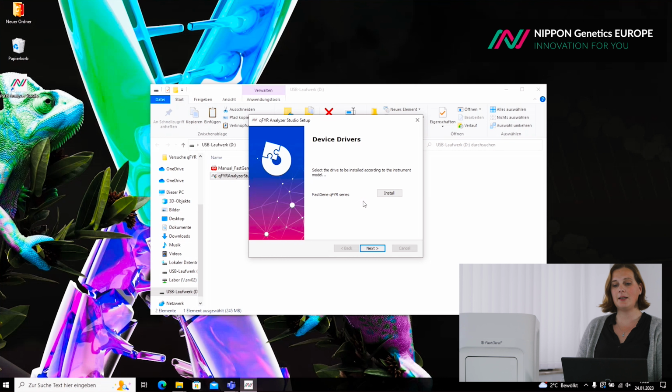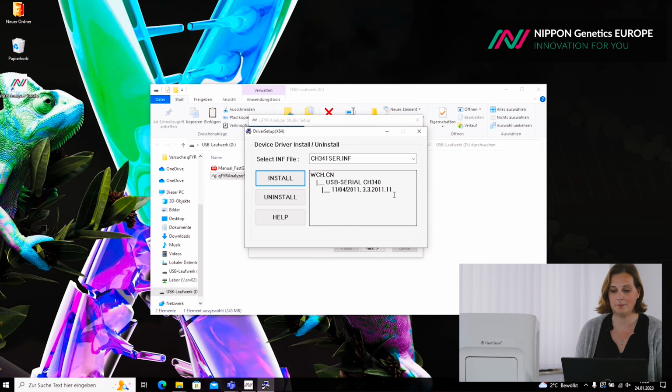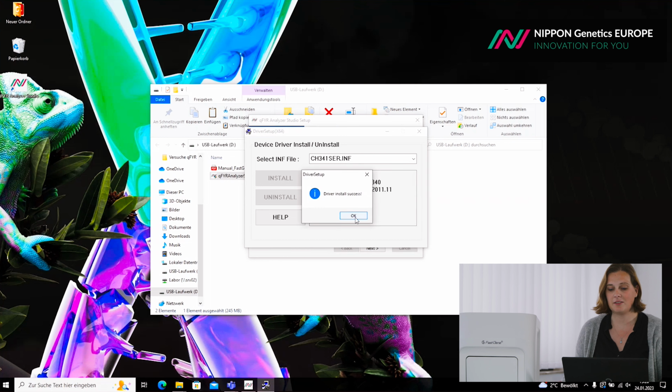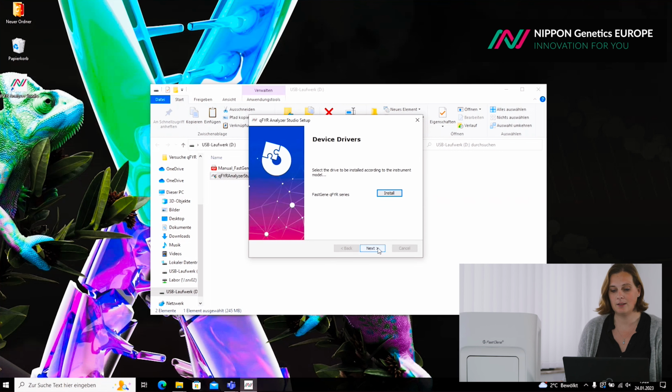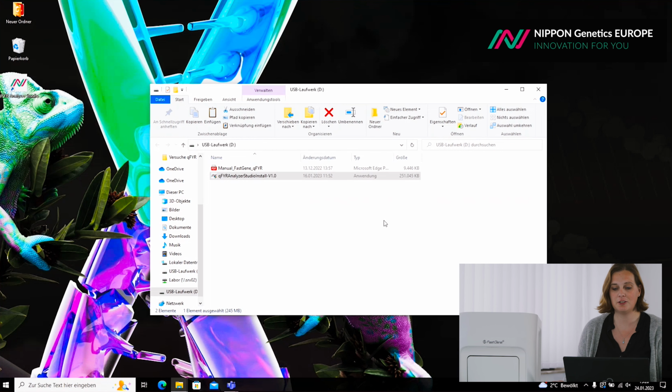In the next step, you have to pre-install the drivers for the software. Therefore, click Install and install the selected driver. Once the process is successful, confirm with OK and close the window. Click Next and finish the software installation.